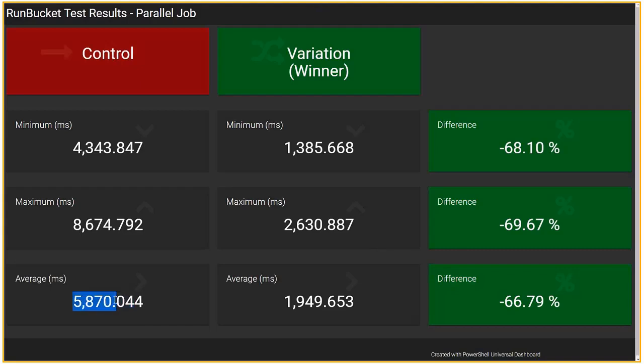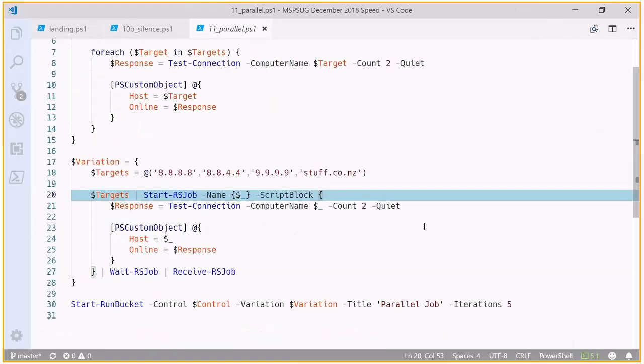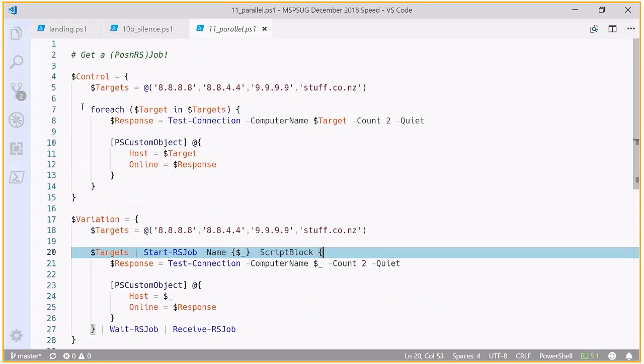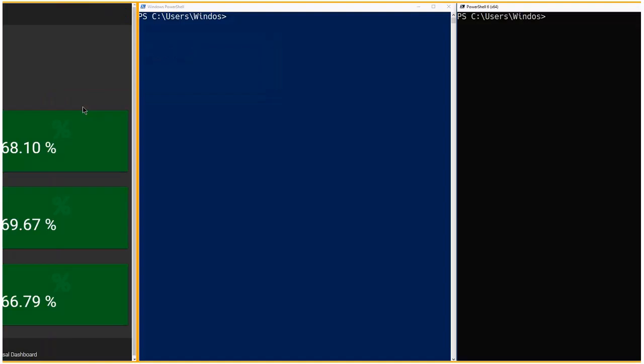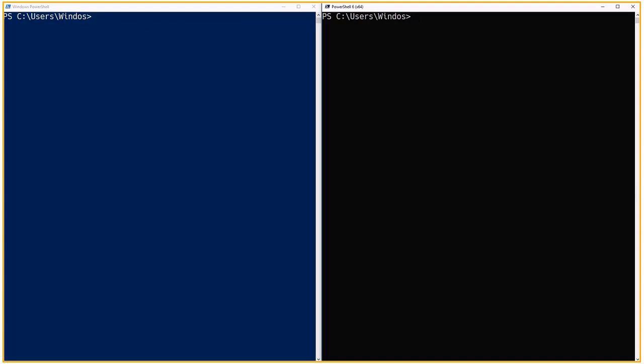And I like this one because it actually gets up into the seconds. So my control, when I'm doing everything one at a time, we get close to 6 seconds. We shave that down to 6 when we do things in parallel. So that's parallel. PoshRSJob is just my preferred module for carrying out parallel jobs, and it's really good, so use it. Now really quickly, we'll do a bonus round comparing Windows PowerShell to PowerShell Core.